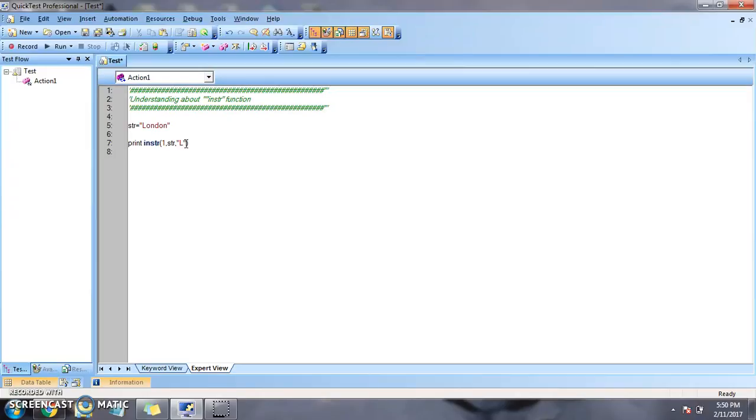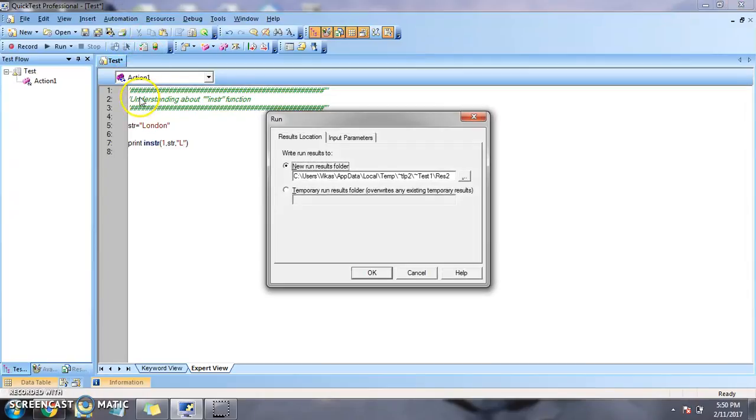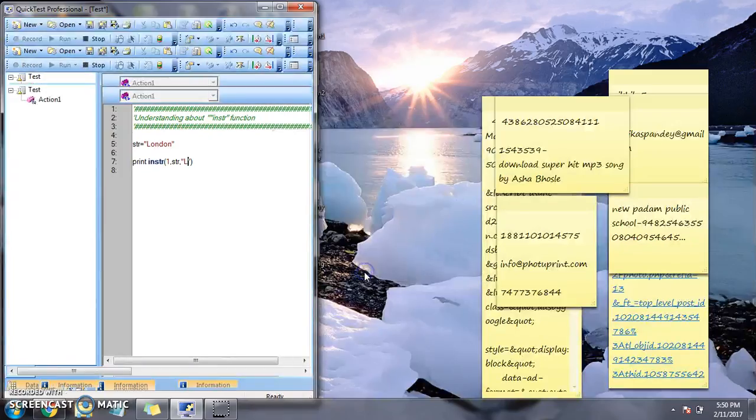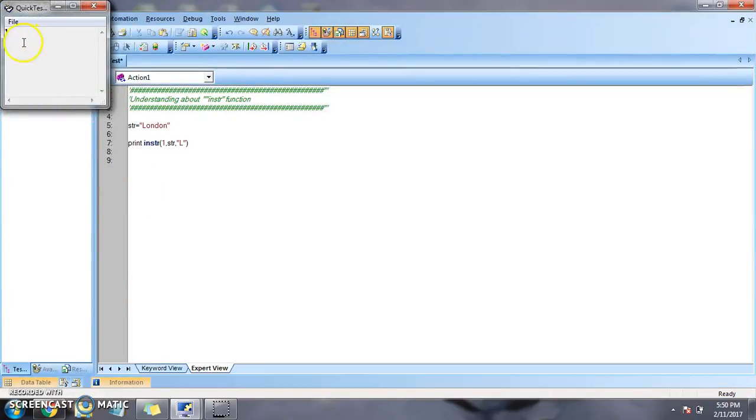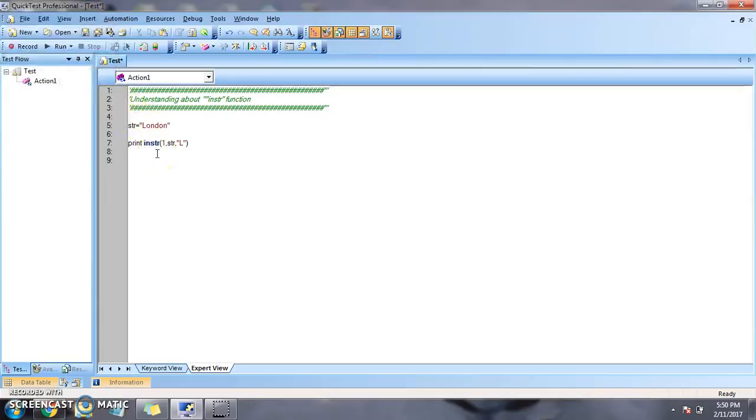Similarly, if we want to find the position of L in the London string, we'll find it out again. So the output is 1. So this is how we can find the position of a character in a string, or we can say in a file.